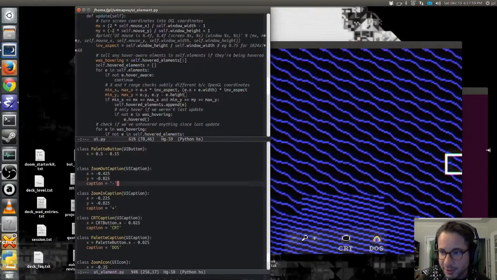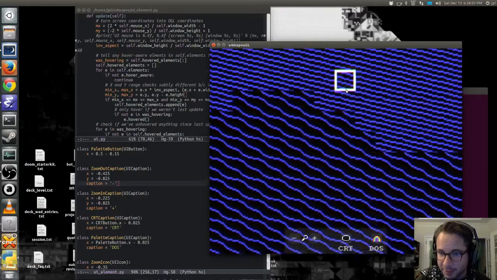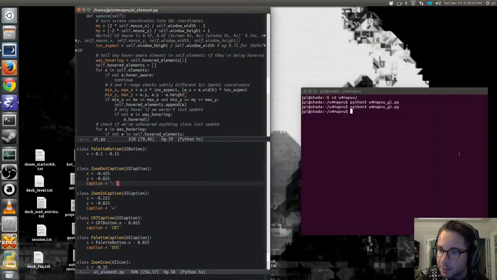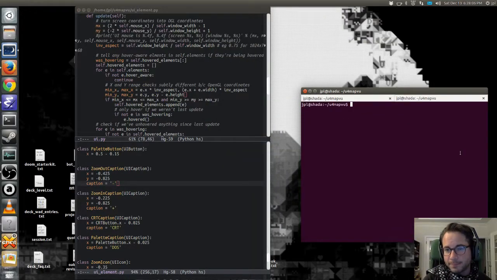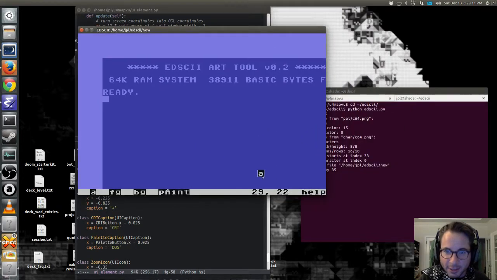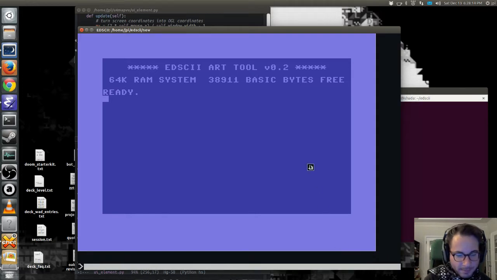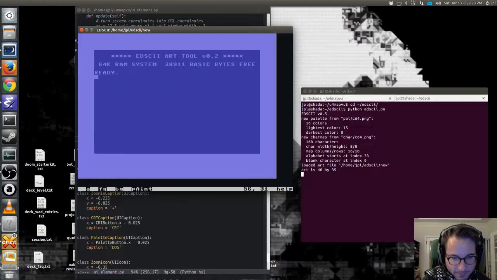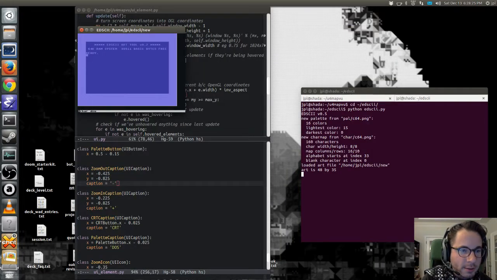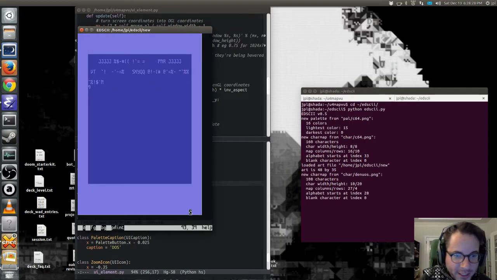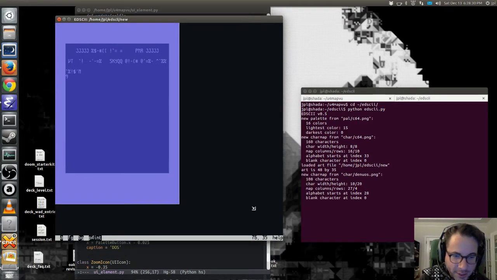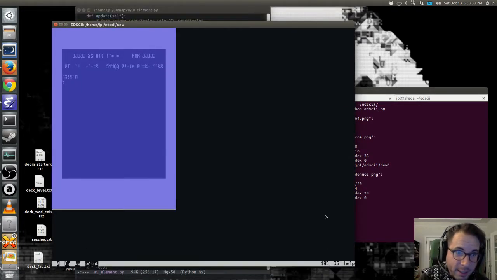I think we've looked at everything in the U4 map view that we need to look at here, really. Let me just open up ye olde Edscii here, and let me open up something else that I was doing. Let me open up the character set here. I'm actually changing the character set to the character set that I used, which is from another project.